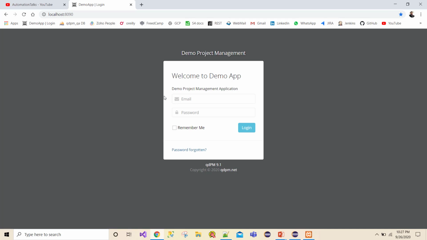What I'm going to do is log in by entering email and password and clicking on login, and I'm going to see whether it logs all the messages. That is, I'm doing send keys over here, I'm going to do send keys at password, and I'm going to click on the login button, right? So I'm going to do all this.